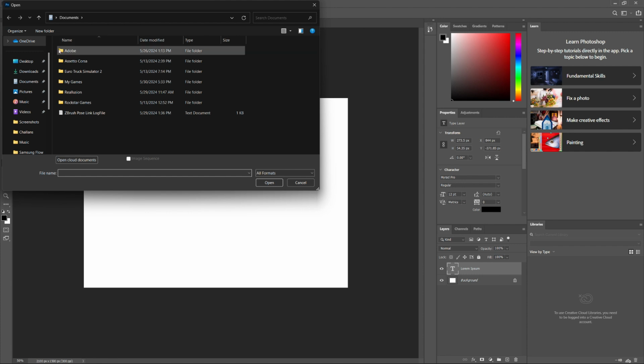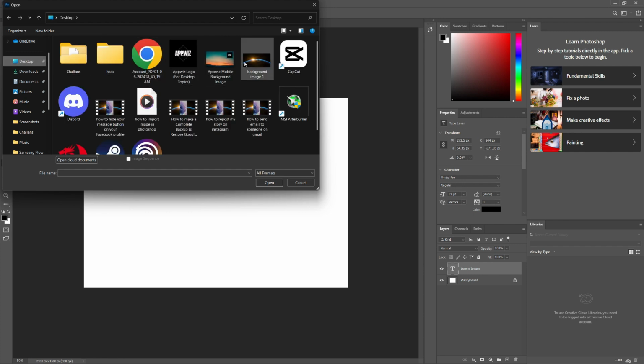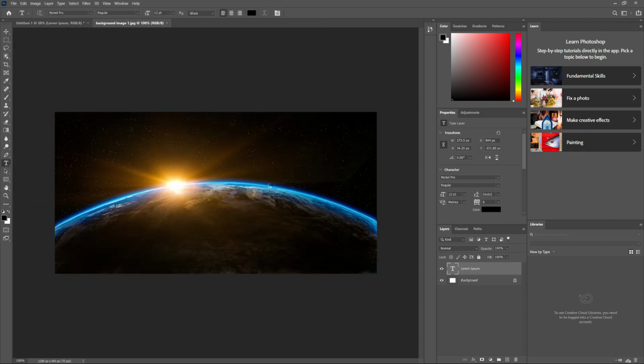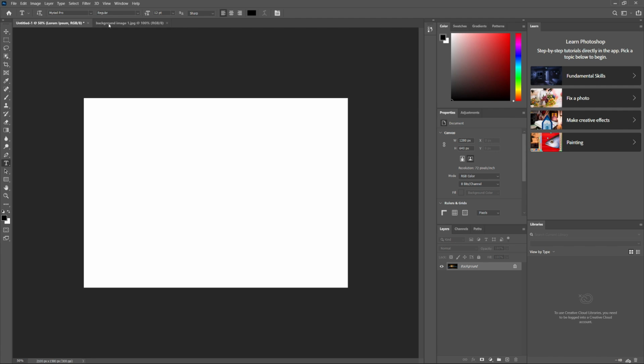A File Explorer window will pop up. Navigate to the location where your image is saved. Click on the image file you want to import and then click Open. Your selected image will now open in a new Photoshop window.